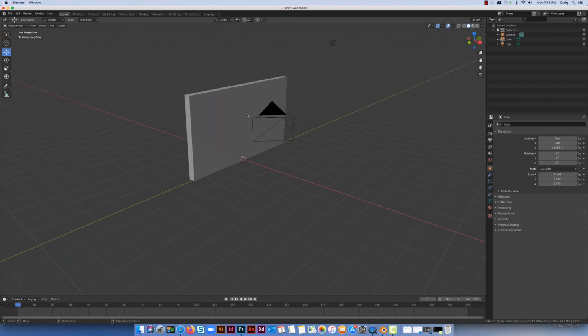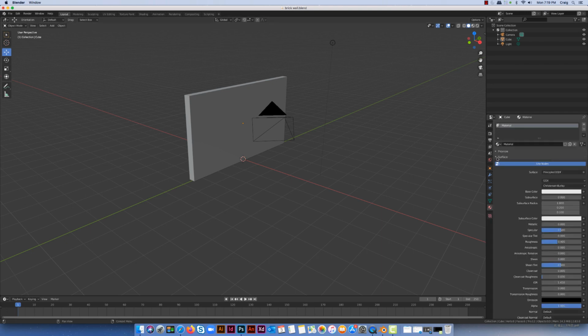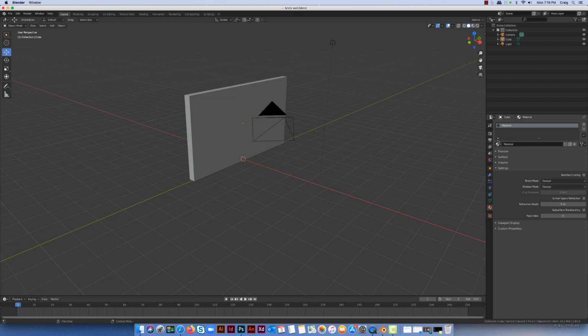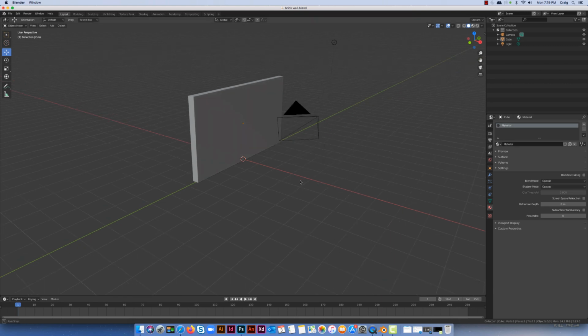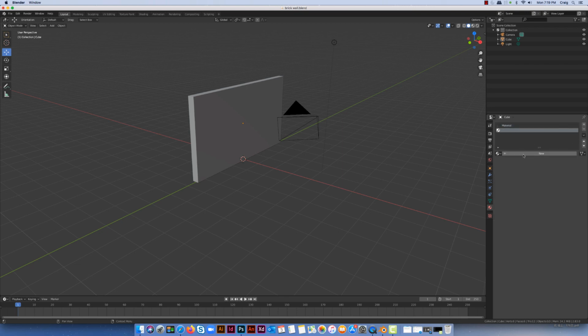And I think it will as I go through. So what I'm going to do now is go down over to my properties and bring up my material properties. At the moment there's a default material on my object, and just like the previous video, I need to add a new material in order to bring in my image.